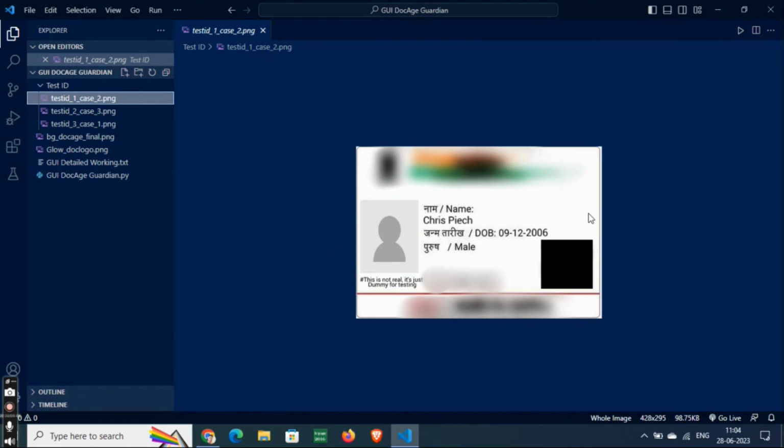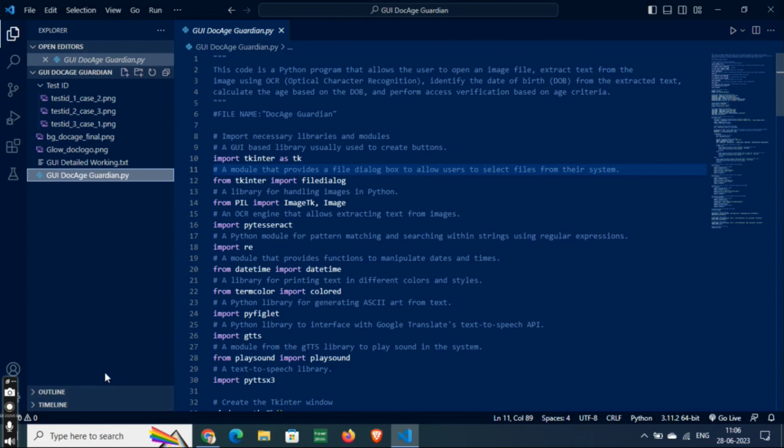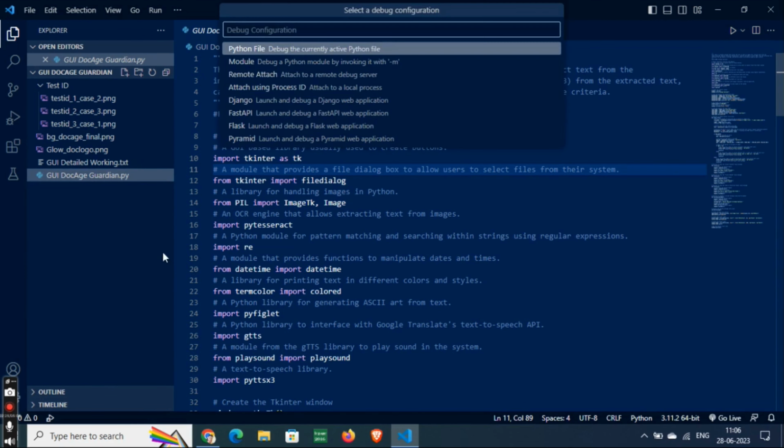You can see the date of birth is 2006. So the program output should be access denied, user is under 18. So let's check it. Now let's run the code and see the output.